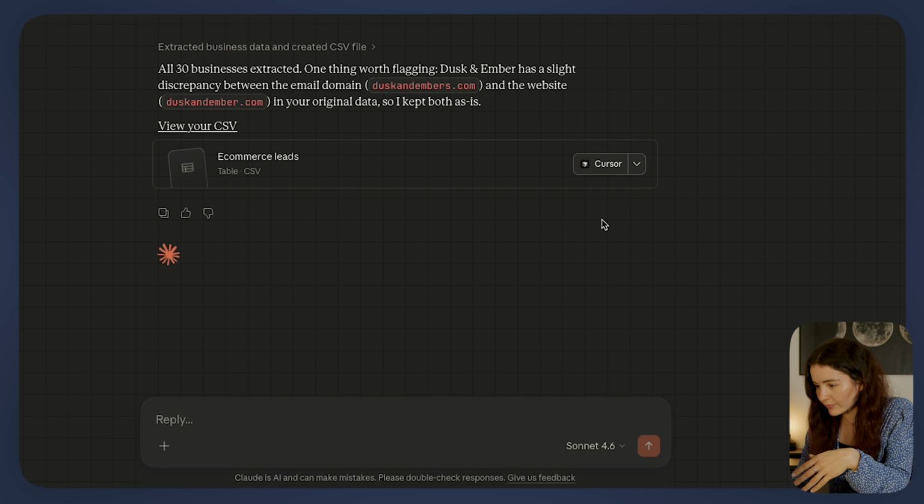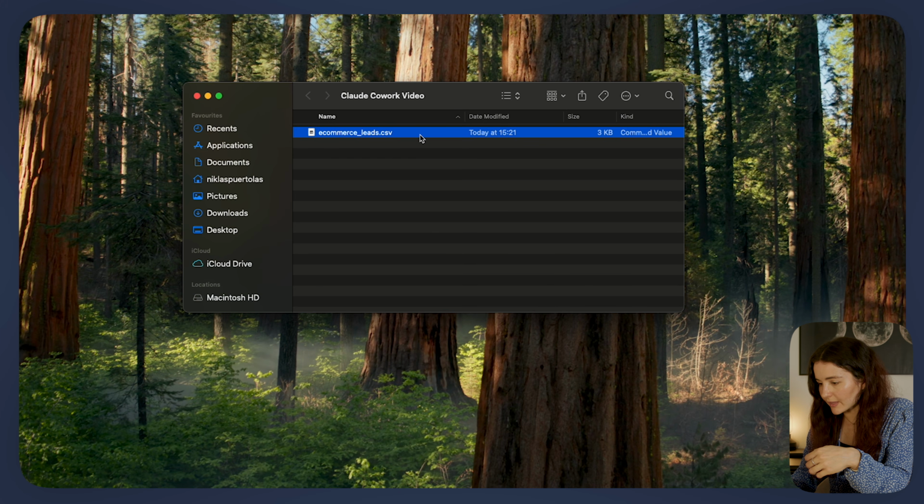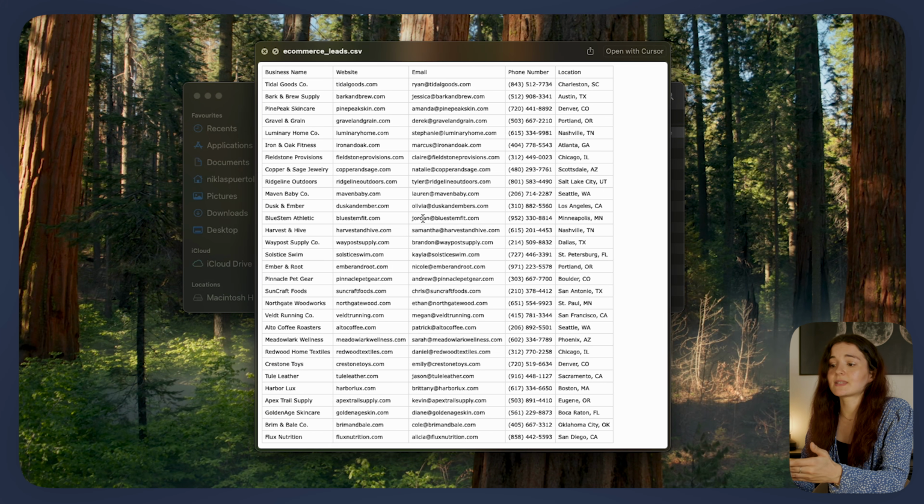We click show in folder, we go to the folder, and then we open it. And as you can see here, we have the CSV file with everything organized and clean, the business name, website, email, phone number, absolutely everything organized into a clean spreadsheet. What used to take a virtual assistant an entire afternoon, Cowork does in about 30 seconds.